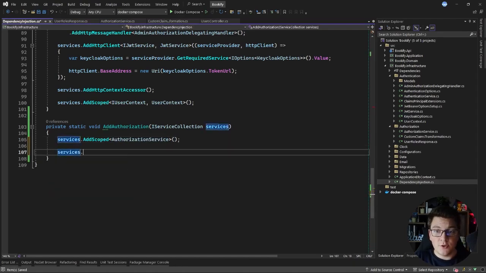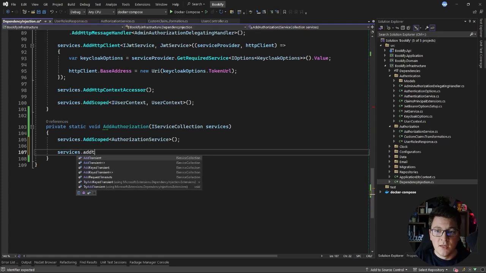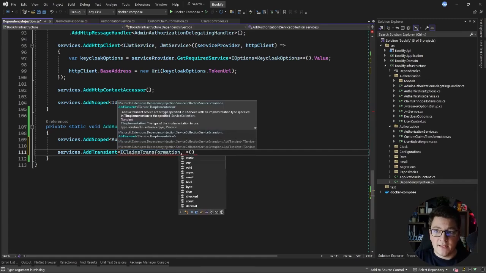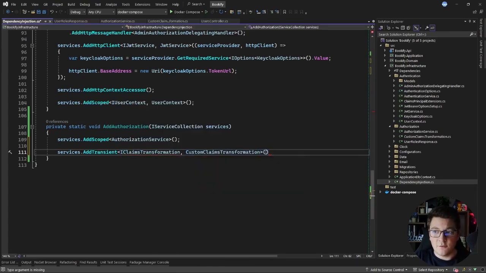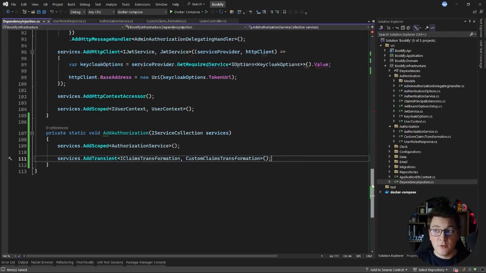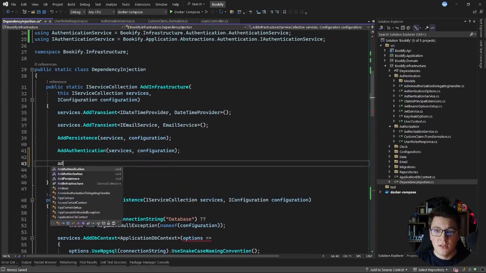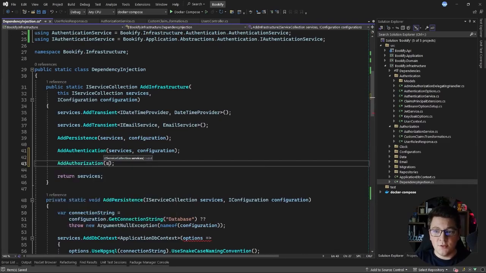Then I need to register my custom claims transformation. So I'll say AddTransient. We want to register it as an IClaimsTransformation implementation, and let's specify our custom claims transformation as the implementing class. We also need to call this method from our original AddInfrastructure call. So let's say AddAuthorization, pass it the services, and we are ready to test the implementation of roles authorization.